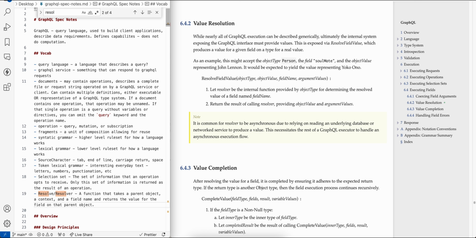And I think what they mean by initial value is like we need a resolver for a query, where query is the top level object. And so what should the parent object of that be? Okay, it could be like the initial object. Maybe that's what they mean. I don't know. Let resolver be the internal function provided by object type for determining the resolved value. Return the result of calling resolver. Asynchronous due to relying on reading an underlying database or network service, necessitates the rest of GraphQL execution handle that.